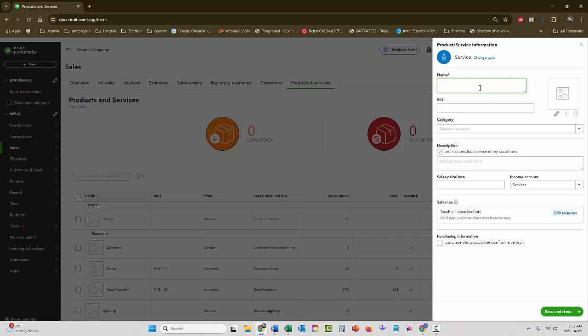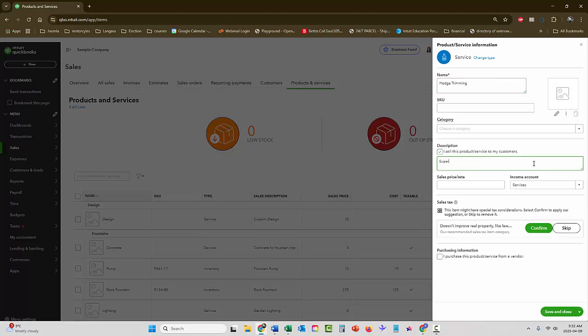This is hedge trimming. And no category, expert hedge trimming. We can make a topiary. And notice we have no purchase price because we don't buy that service from anybody else.